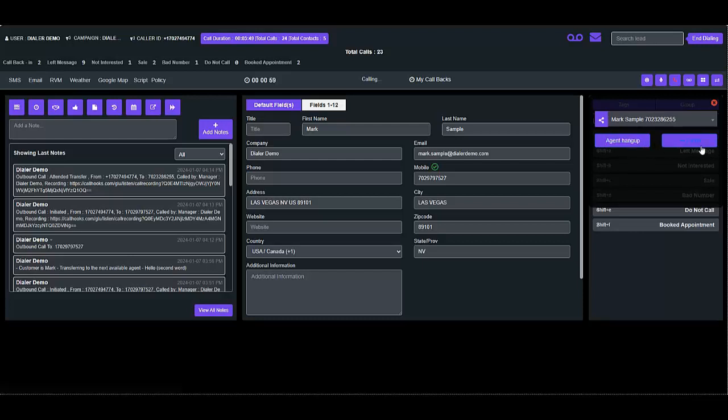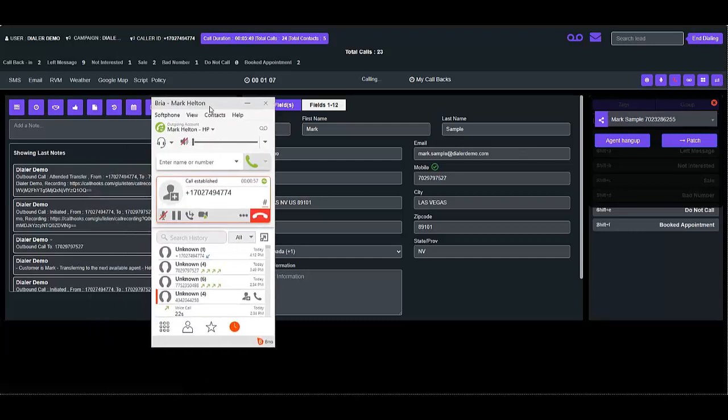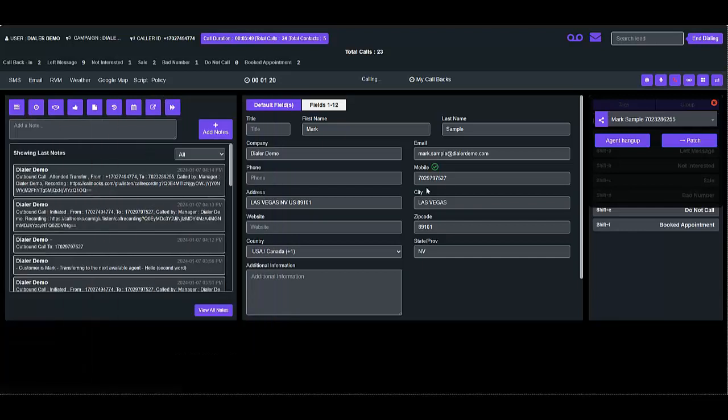You don't want to hang up until you've patched the call through, because if you hang up, it's going to disconnect everybody. Okay, but while we're on hold, this call right here that I called is on hold. So I'll just let you know what he hears. So the lead, Mark Sample, is hearing that hold music while you are having a conversation with the person you're transferring to.